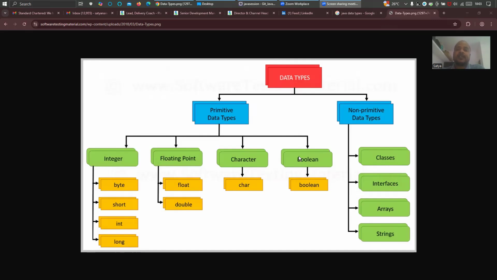Data types. What is a data type? A data type defines the type of a data. It comes from two words: data and types. Data types define the type of data. What type of data is it? Is it an integer? Is it a float? Or is it a string? A character? What kind of data type is it? Or is it a class type, or an interface type, or an abstract class type, or a type of array? These are called data types, right?